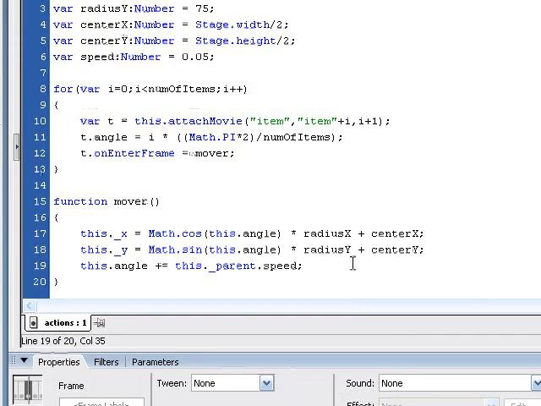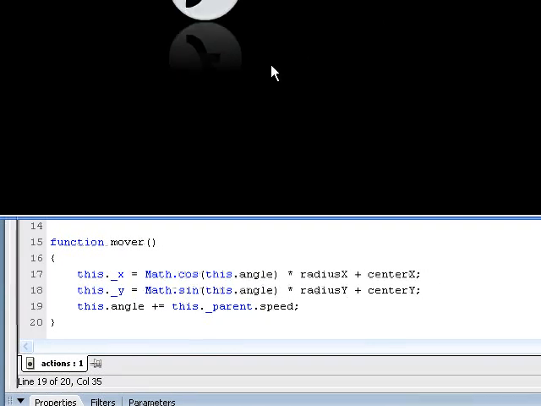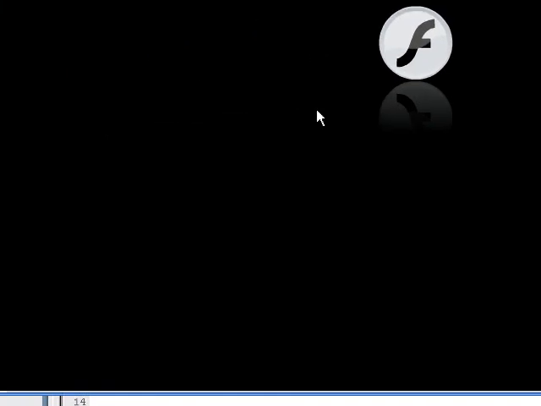Okay, so now let's test the movie, see what we have. Okay, so now we see our item, and it's moving perfectly in that oval. Again, it's going 250 pixels total distance along the x-axis, and a total distance of 75 on the y-axis. So we're getting really nice elliptical movement here.